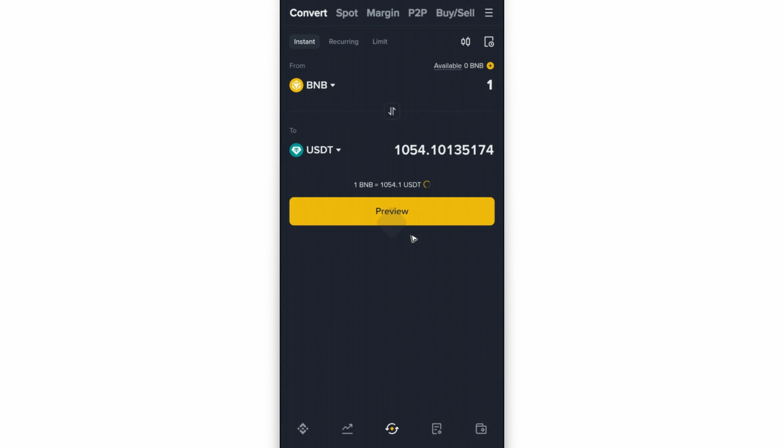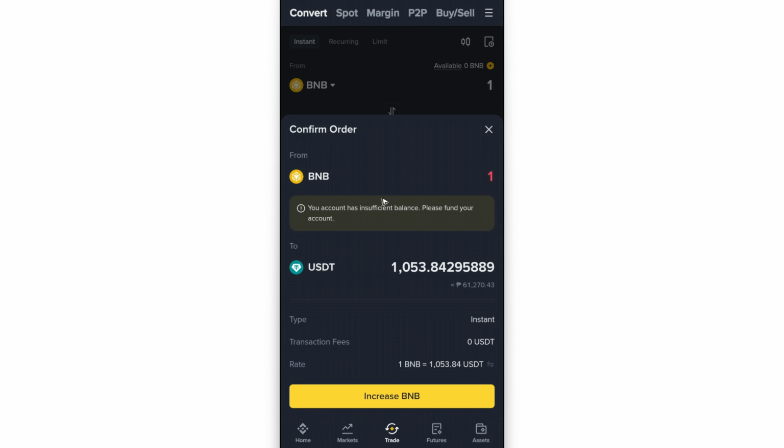Now, once that's done, just tap on preview. And in here, make sure that you have sufficient balance. And then once that's done, you'll have the convert function in here, or continue, and follow the simple prompts. And after that, you're good to go.